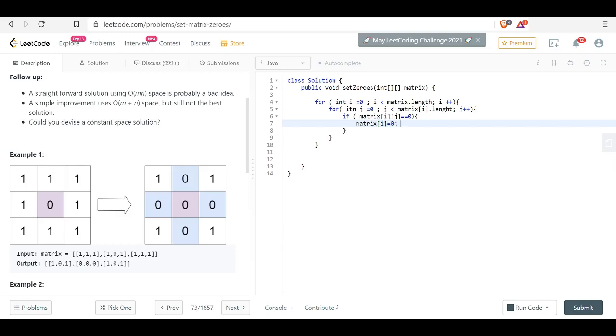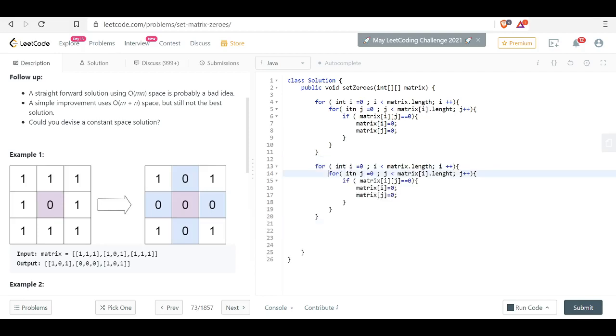I equals 0, matrix j equals 0. Okay, now we have done this. We will traverse the rows. This is done. After this, we will iterate through the rows. I will just delete this.